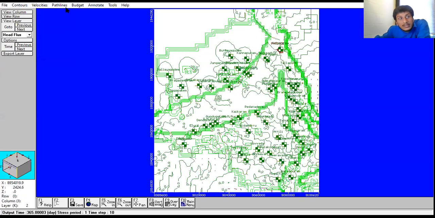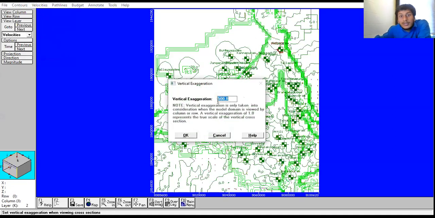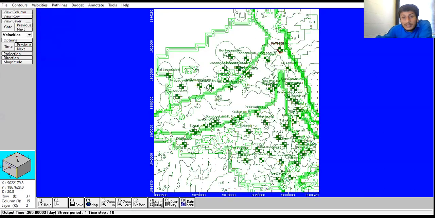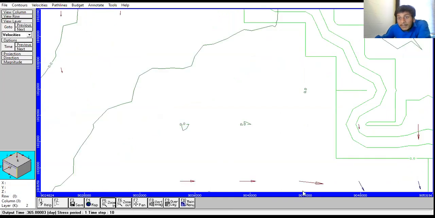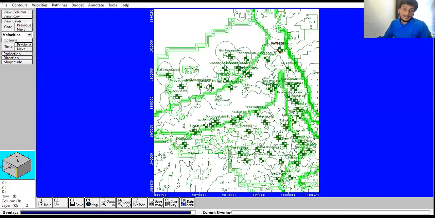You can see the head flux in the study area. Let me zoom it. Exaggeration. You can see the water flow. If you can see the arrow marks here, right? I hope you guys are able to see this. Yeah, this shows the water flow direction.